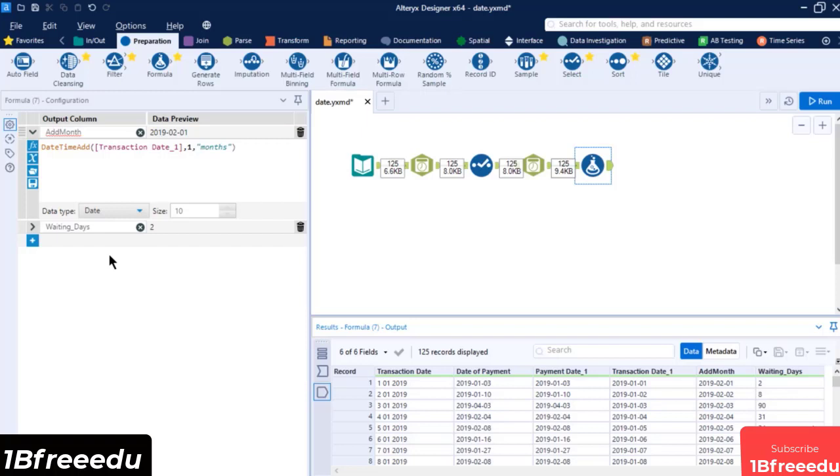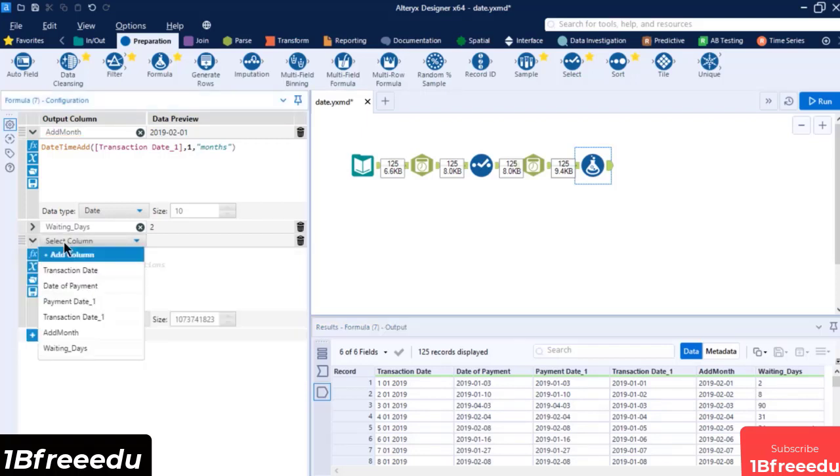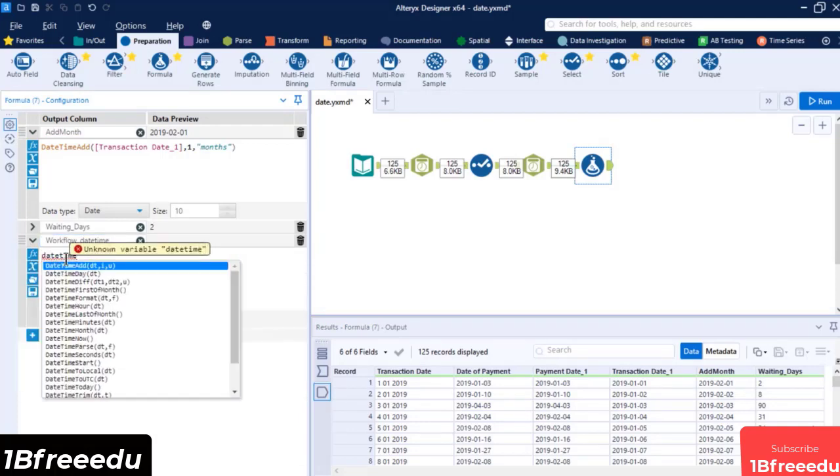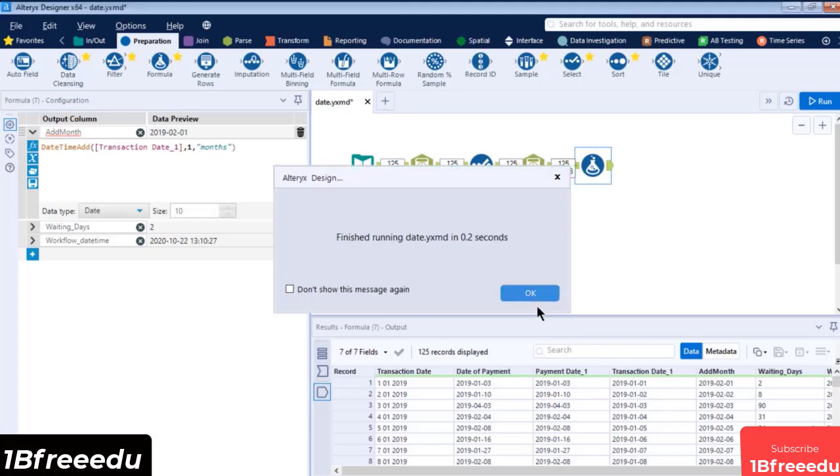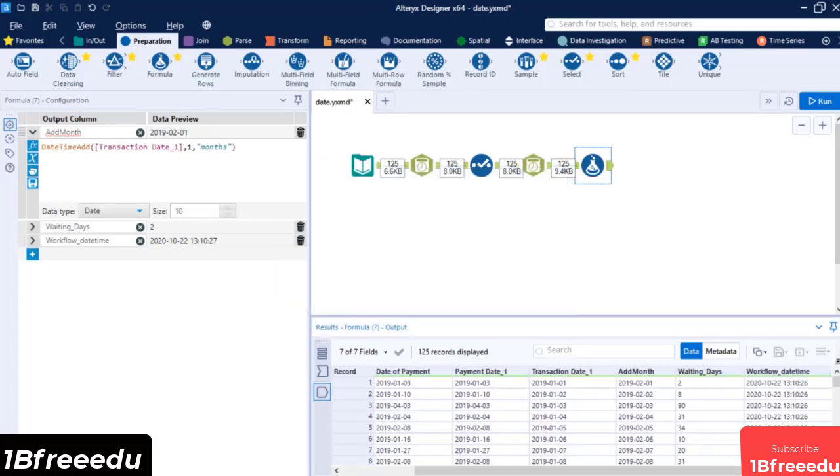Let's add the datetime now function to a field called workflow _datetime. Then type in the datetime now function and set the data type as datetime. Since this function does not need any parameters, we can now run the workflow. The exact date and time value the workflow was run is now appended to our dataset. If we run this workflow again tomorrow, the date will change and be set as October 23rd, 2020.